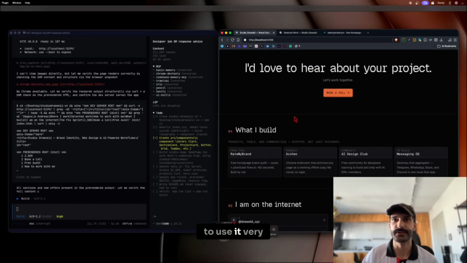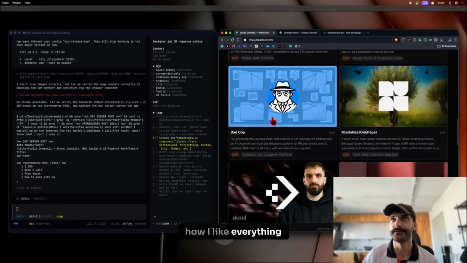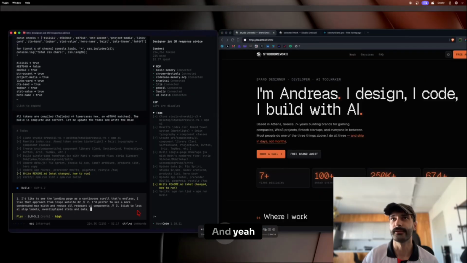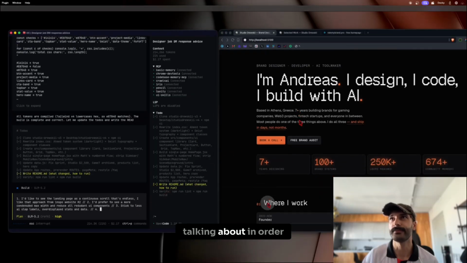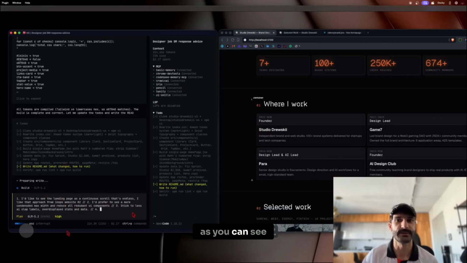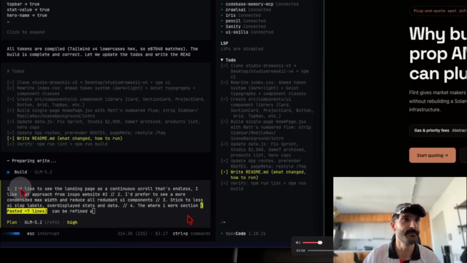And I'm probably gonna use it very soon here. I'm just testing out how I like everything and how everything looks. And here I'm using basically the tool that I'm talking about in order to start capturing a few things. And I'm pretty sure that, as you can see here on the left, I'm already chatting with AI.